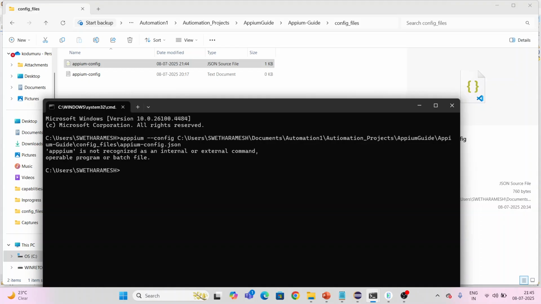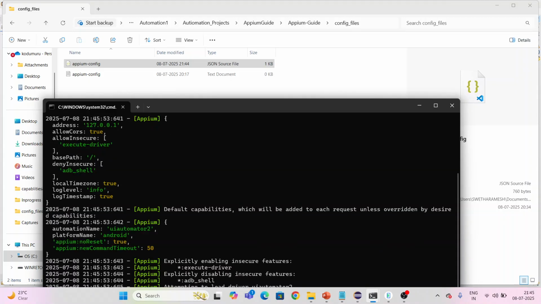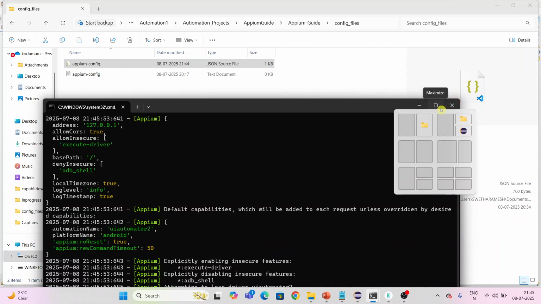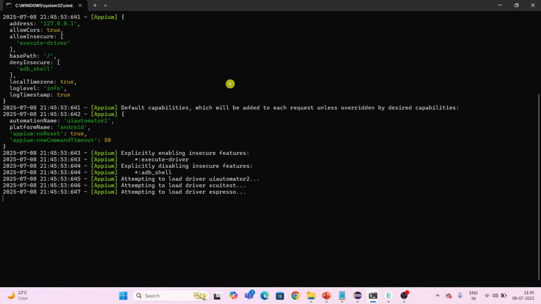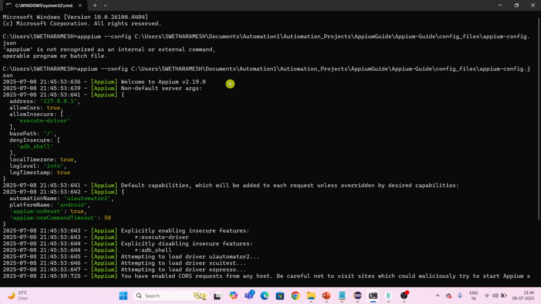Okay, I have given Appium, see, a typo error. Just a minute. I have given three P's here. Just remove this one. Typo. Launch the Appium server with the default capabilities by using the configuration file.